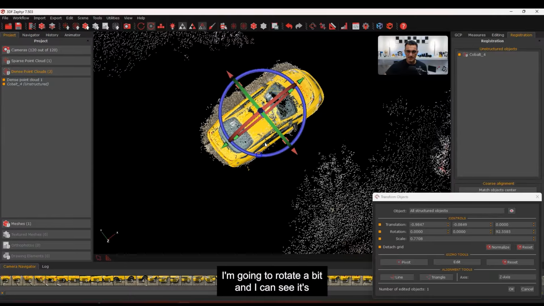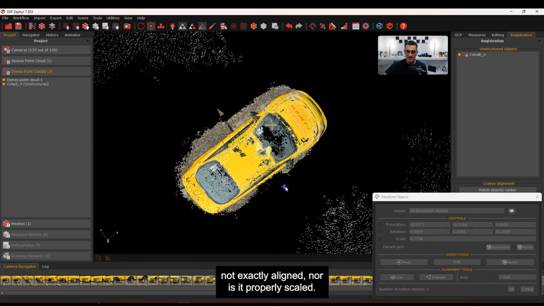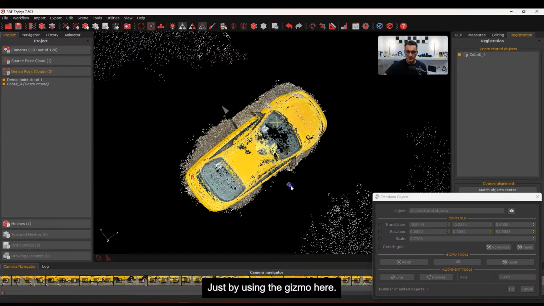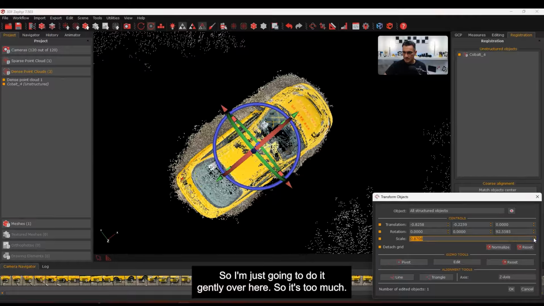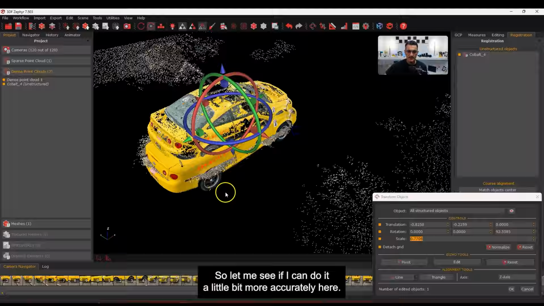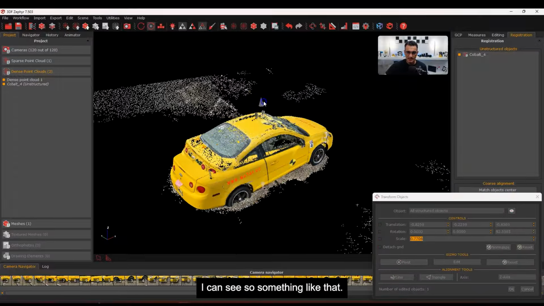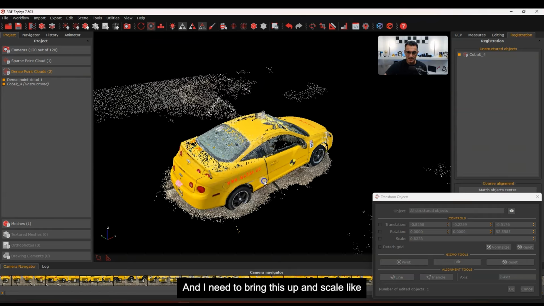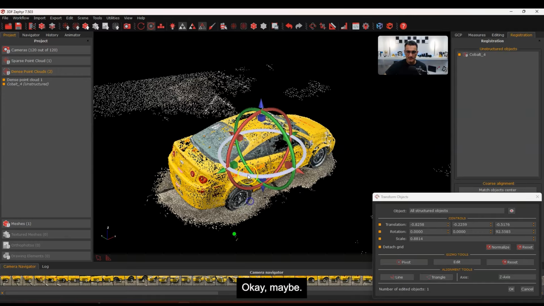I'm going to rotate a bit, and I can see it's not exactly aligned, nor is it properly scaled. So just little by little, this is what I'm doing. I'm just tweaking it in place by using the gizmo here. I need to increase the scale a little bit. So I'm just going to do it gently over here. Oh, that's too much. Definitely too much. So let me see if I can do it a little bit more accurately here. And I also need to bring it down. I can see. So something like that. Okay. And I need to bring this up in scale, something like that. Okay, maybe.